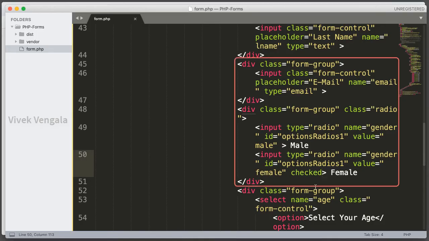By applying this checked attribute, these input fields are selected. Input radio buttons. It's a type radio. Previously it was a type text and a type email. Here it's a type radio and a name is similar. Value: we don't have a value attribute for first name, last name and email. We'll see that later. But for radio buttons we should add a value attribute.